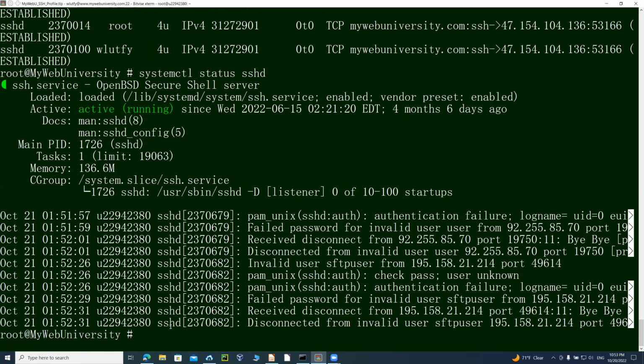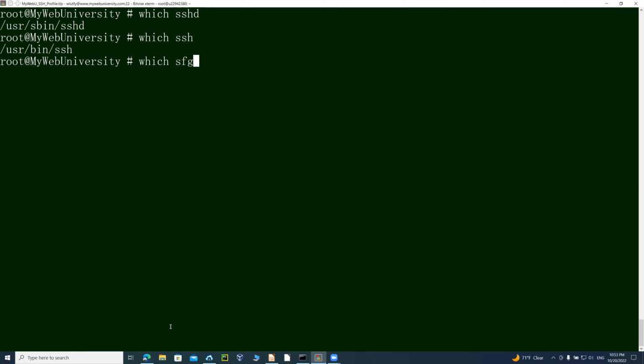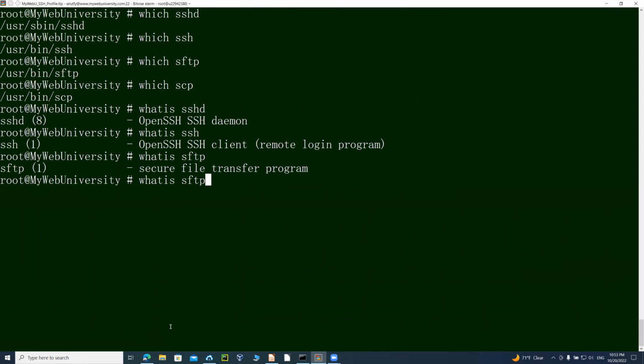So at this time, I'm going to show you some of the configuration files. So if I say which sshd, you can see this, which ssh is there, which sftp, secure FTP, and which scp, copy. All of them are there on the system. So what is sshd? We saw it. What is ssh? We saw it. What is sftp? Secure FTP, secure file transfer. And what is scp? It is secure copy for remote file copy programs. And you can do a lot of stuff with these ones.